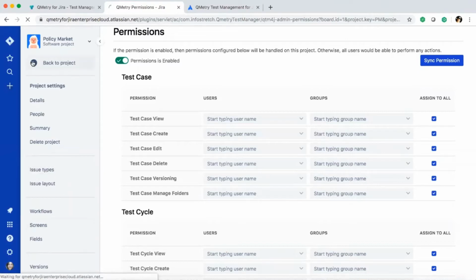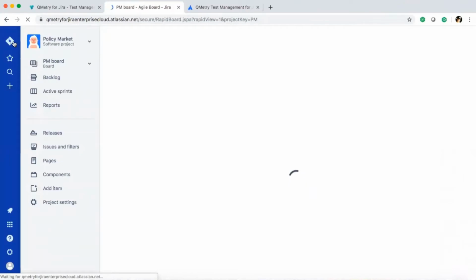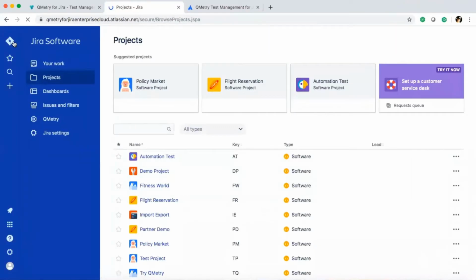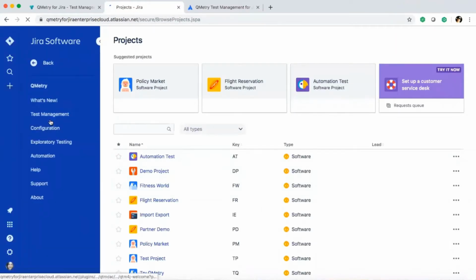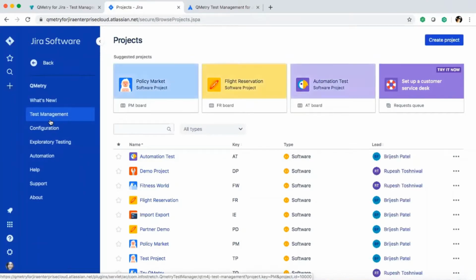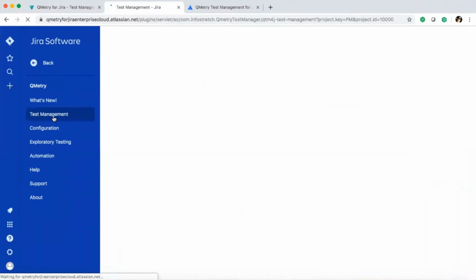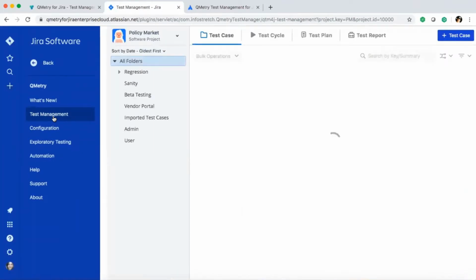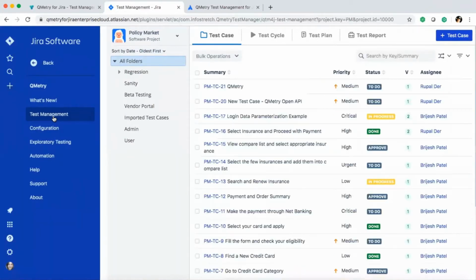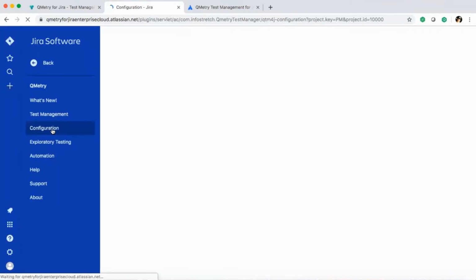Now, I would like to take you back to your QMetry tab in your Jira menu. So if you go to the Jira menu and click onto the QMetry tab, you'll be able to see the test management tab here. Now, once we go to the test management tab, we'll commence with the end-to-end workflow on how to create test cases, execute them, pull out reports. But before I do that, I'll take a quick moment to draw your attention to the configurations.